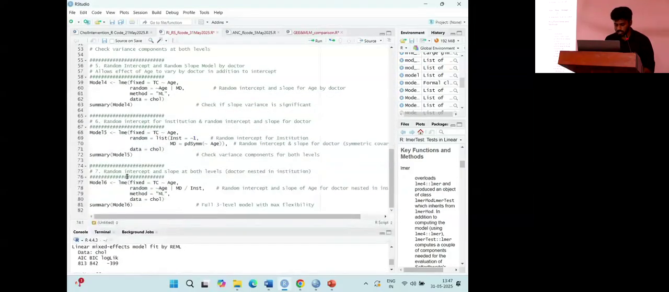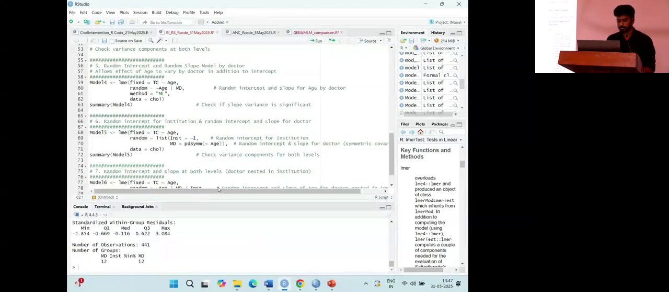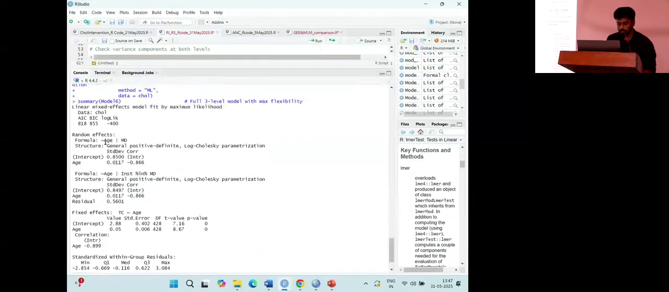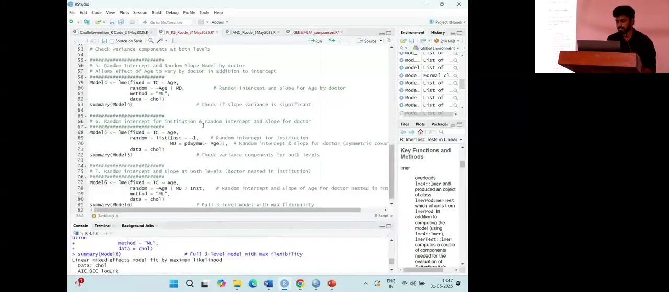And the next model is random intercept and slope for both the levels. Now I want to change the slope for both the medical doctor level and also the institution level. For that, it's similar to how I did it for two intercepts. Instead of 1, I'm just replacing it with age over here, so that the slope changes for both the levels. As you can see, the slope is changing for the doctor level with respect to age, and also the slope is changing for the institution level with respect to age. So that's how we fit different kinds of models.